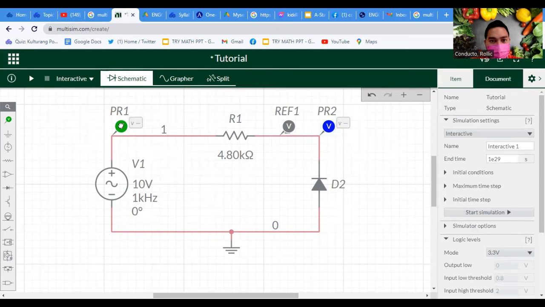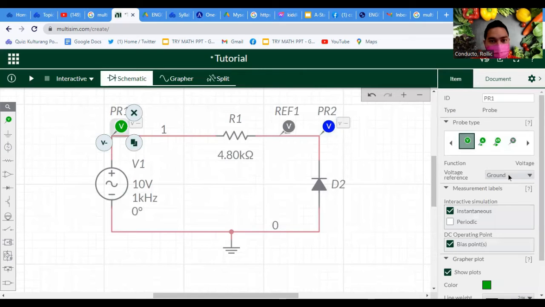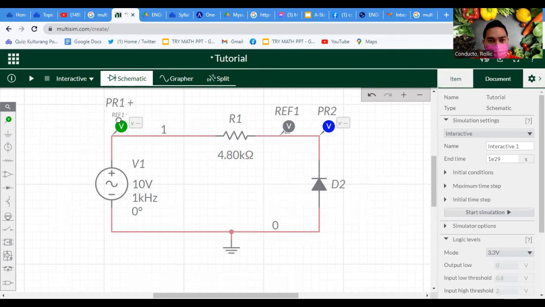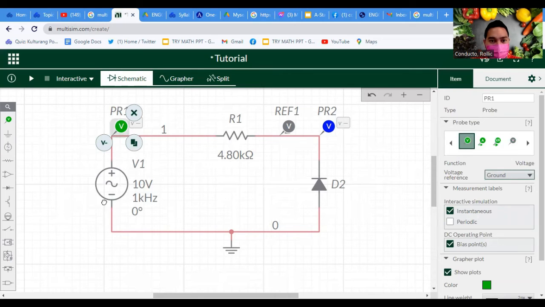And you can also alter this one. See, the voltage reference for this one is based on the ground. But we can make the references from this one. We can make it ref 1. So if it's in ref 1, the voltage that we will measure is the voltage drop in this resistor. But if it's in ground, it's the voltage drop between this source. So you can just manipulate depending on what you want to measure.